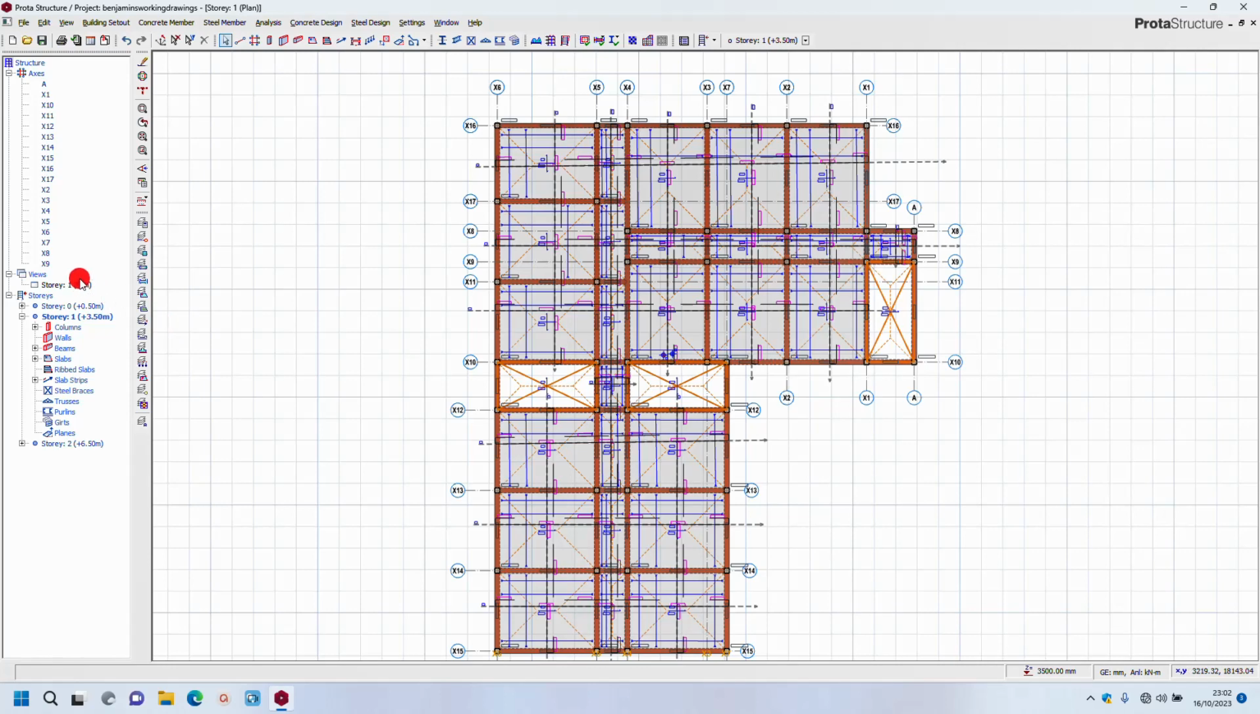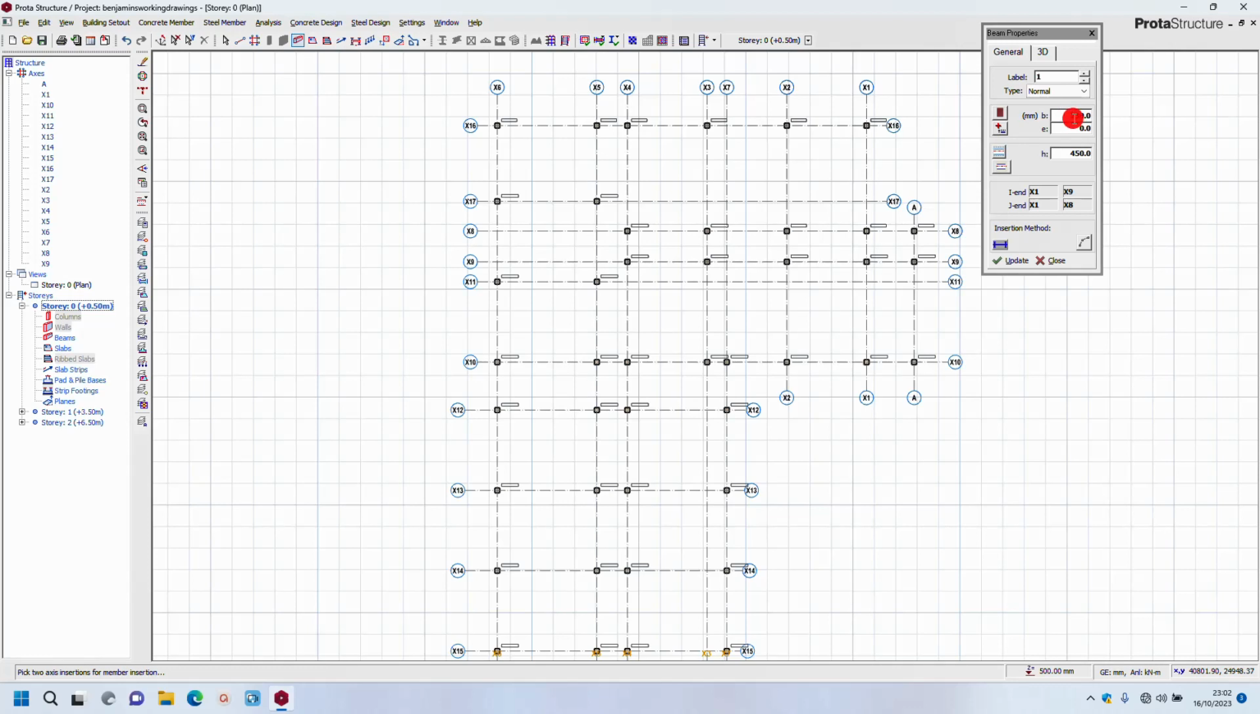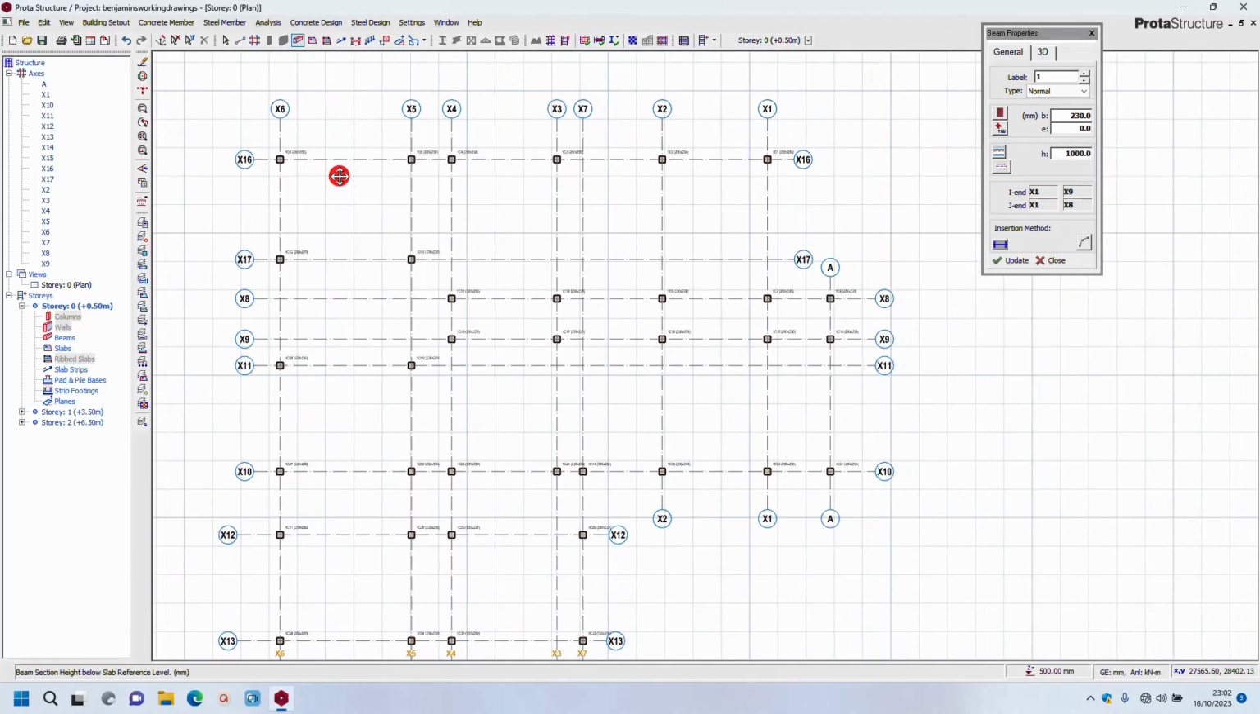So I'll go to story 0. You can see my story 0. This is the foundation level, and I'll activate my beam. This is my beam width. My beam depth is going to be 1 meter, and then I will start putting them.